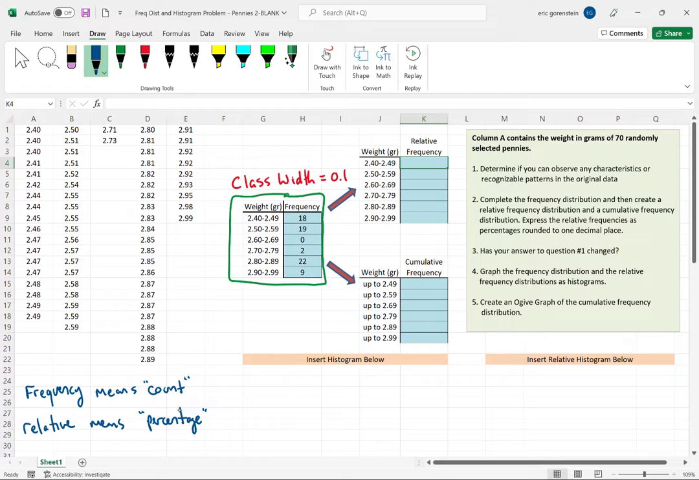So percentage is a ratio of part to whole. The whole group, we know there's 70 pennies. There's 70 numbers in our original set. So what we have to do is take each one of these numbers and divide them by 70.